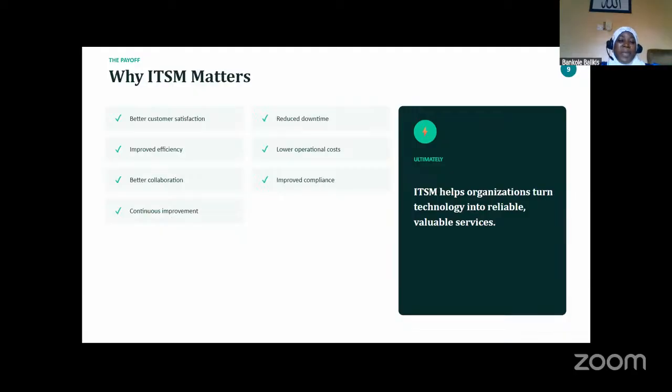Then there will be better collaboration for the product management, the IT, the operation, the service desk, and then the business at large will be able to give valuable service to their users. And then ITSM is very important because it enhances continual improvement. ITSM encourages organizations to use data, customer feedback, and service performance to identify what should be improved.